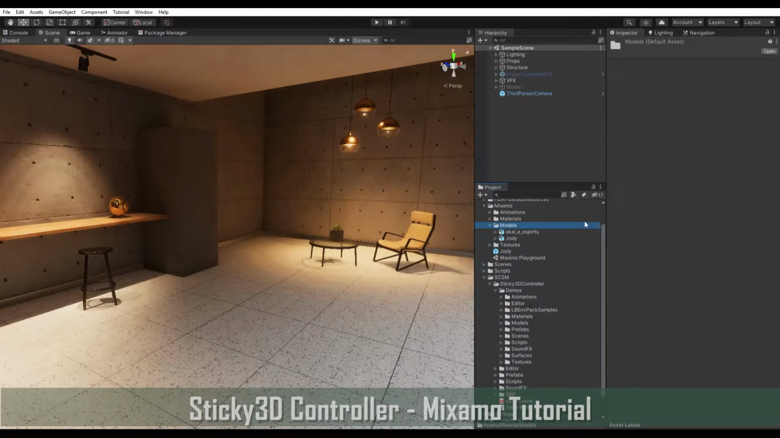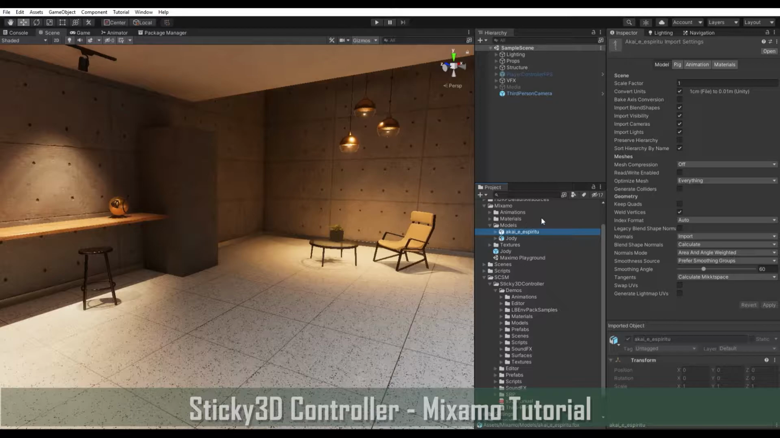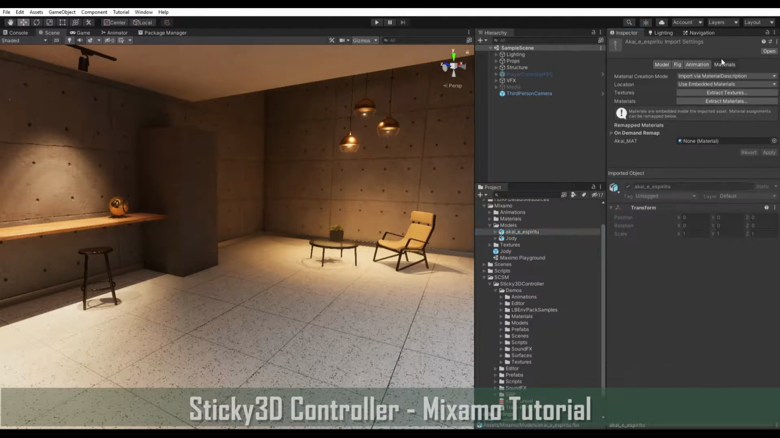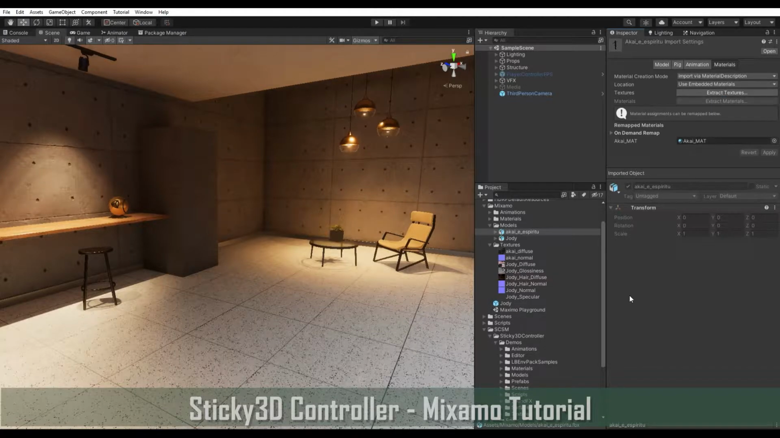Back in Unity, I'm going to click on the FBX file that we've just downloaded and go to Materials. I need to extract the textures and materials from the FBX file. So I'm going to select my textures folder and it's going to extract those for me. I'm going to go to extract materials. I'll choose the materials folder that we created earlier and it's going to extract those for me.